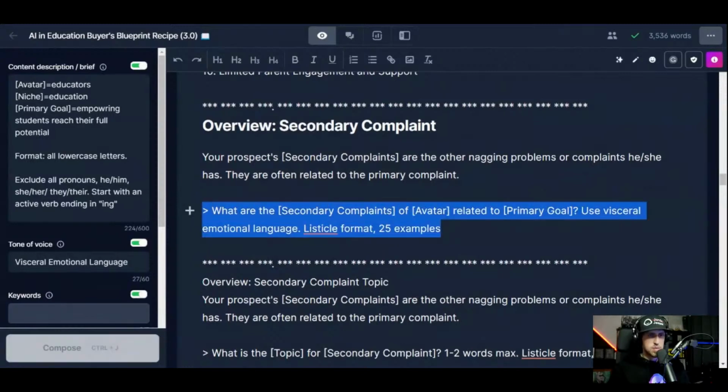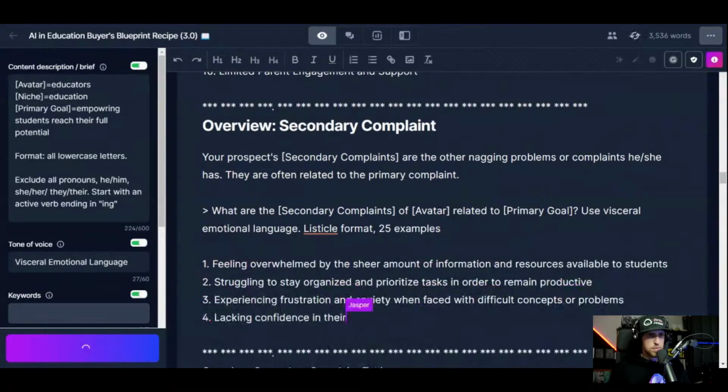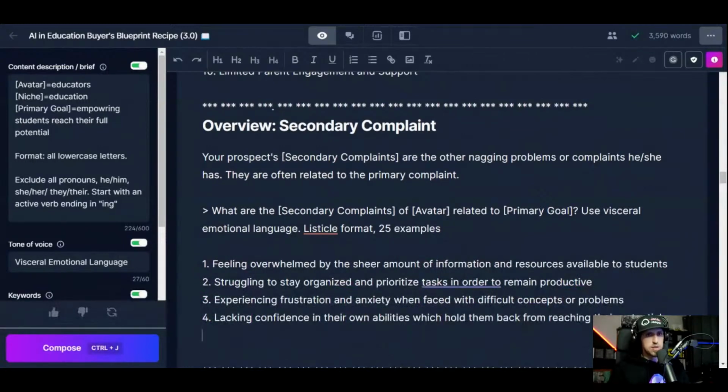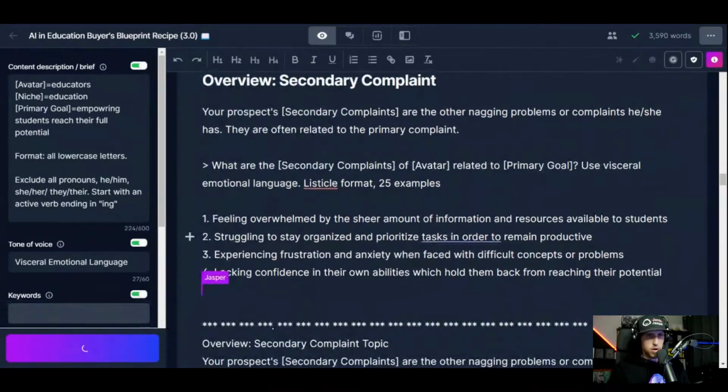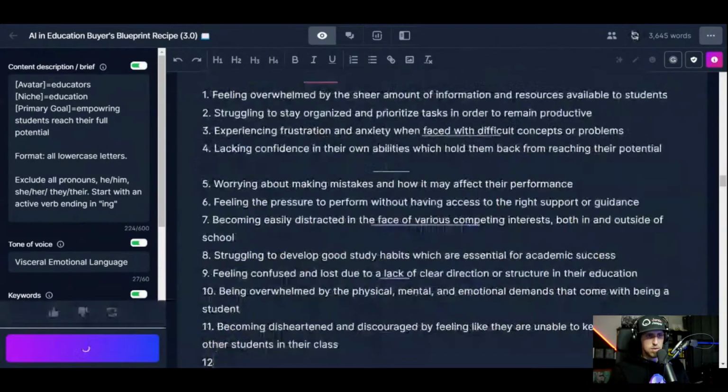And the way that we found this recipe was very effective in this command and prompt was, what are the secondary complaints of Avatar? And Jasper's referencing this too. Of Avatar related to primary goal, right? So it's not related to primary complaint, it's related to the primary goal. So what are their secondary complaints related to this? Feeling overwhelmed by the sheer amount of information and resources available to students, struggling to stay organized and prioritize tasks, experiencing frustration, anxiety.